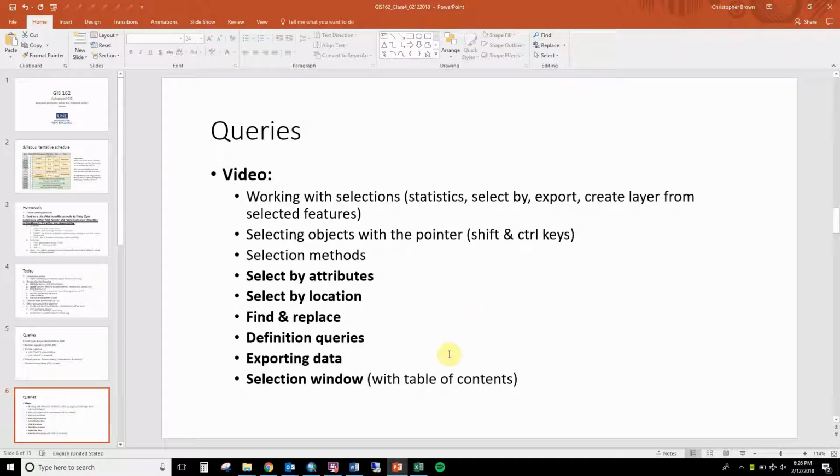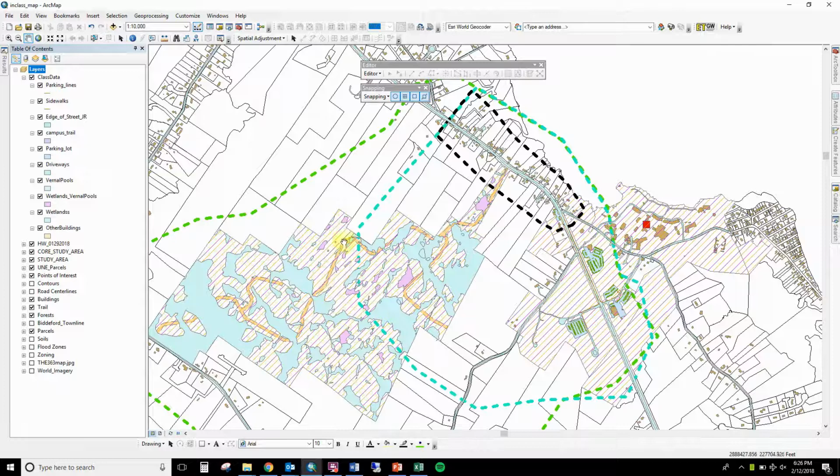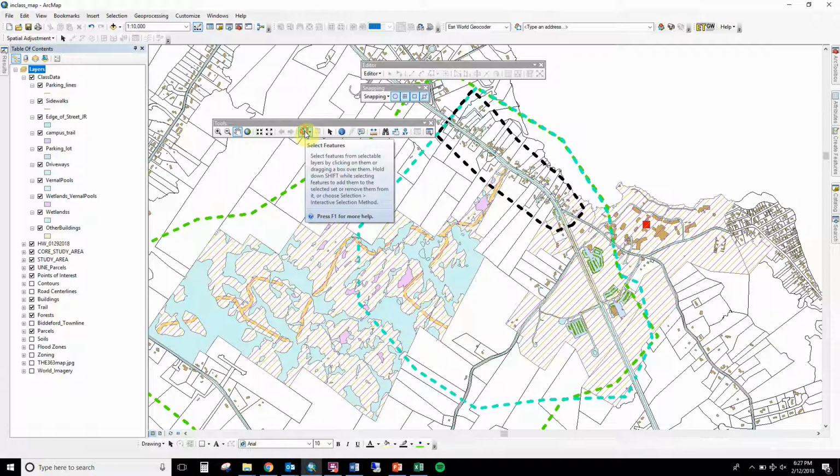Okay. So first, let's go over selections. I think we talked about this a little bit last week, but never really talked about it as a specific topic. One of the tools on the standard toolbar up here is the selection button, which I'm sure you're all familiar with. If you use the selection button, you can select things.